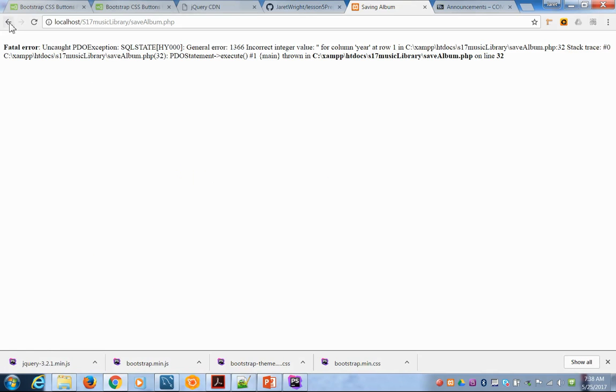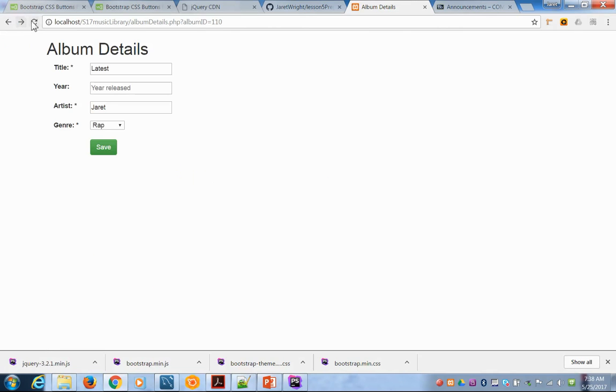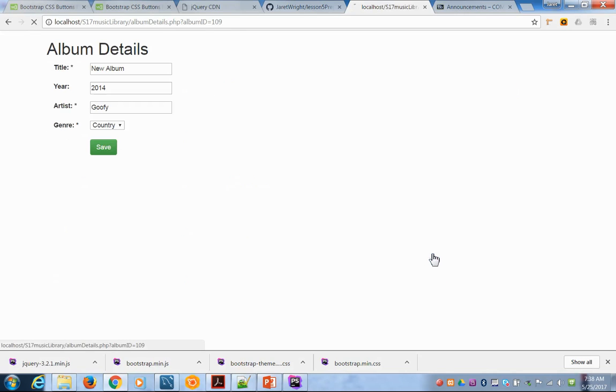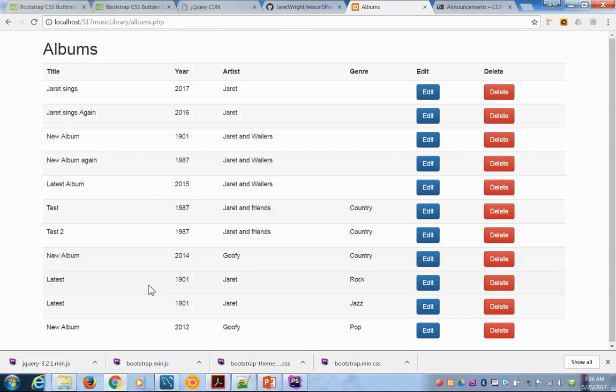Try that. Okay, so there we reloaded, turn this into jazz, and now it's jazz. This one's country, change it to pop, change it to the year 2012, so it's called New Album by Goofy. There's a new album by Goofy. 2012 is Pop. So right now, unfortunately, we're still saving everything as a new album.